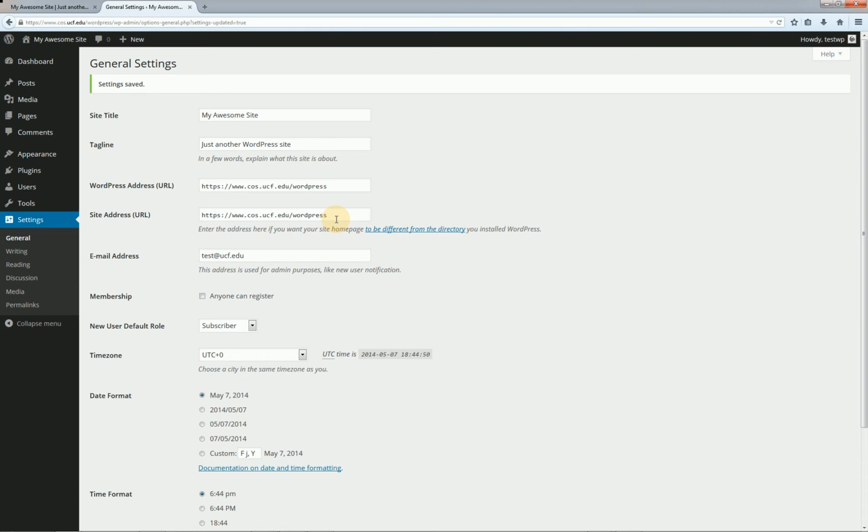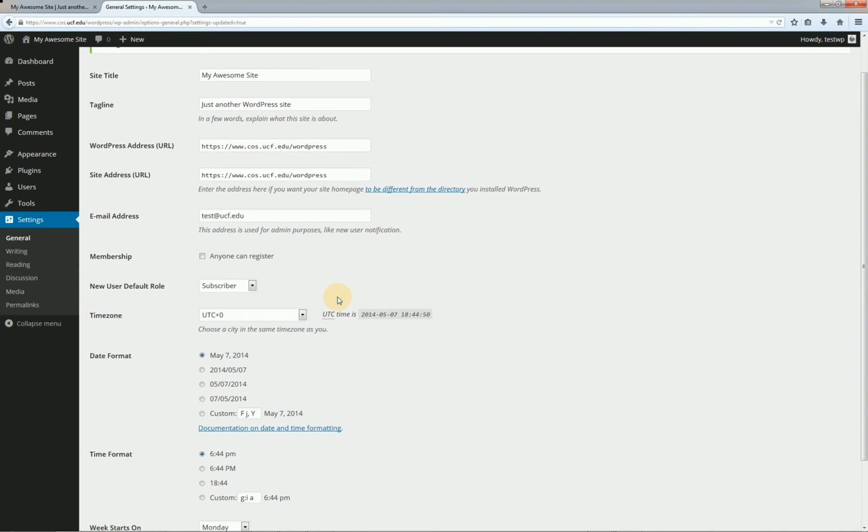The next one has to do with registrations, because we're going to be using this site as a static website, not as a blog, which is the default, but more of just a list of pages and content. We don't really want people to be able to register, so we're going to go ahead and leave that unchecked. The new user role kind of goes with the membership. Since we're not allowing registration, we're going to leave this as subscriber, because if for some reason someone was able to sign up, we wouldn't want them to have the ability to come in the back end or to make any changes to our site.